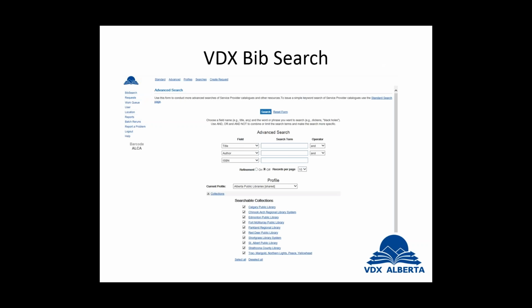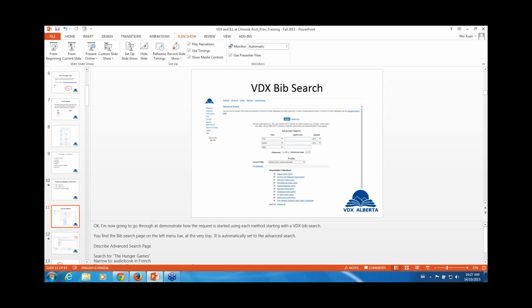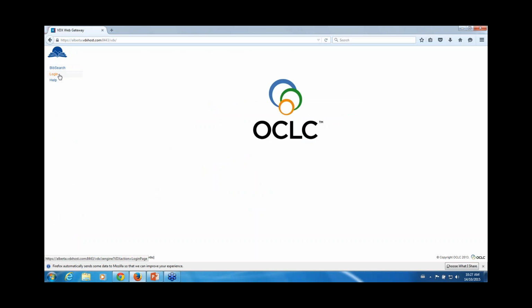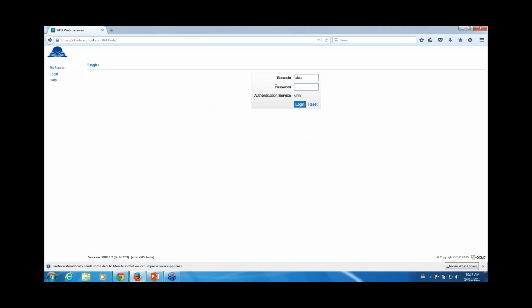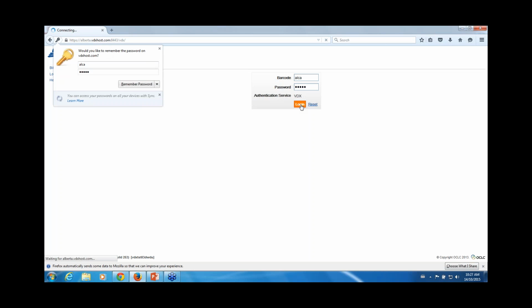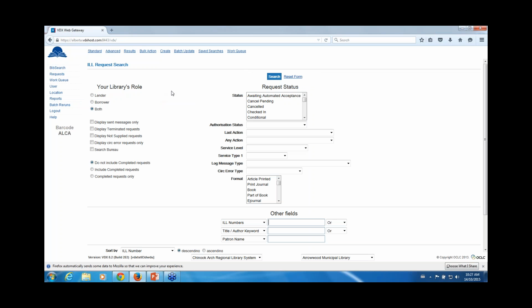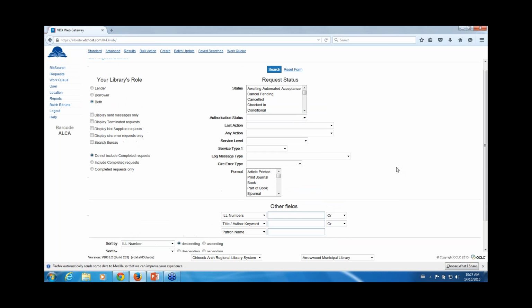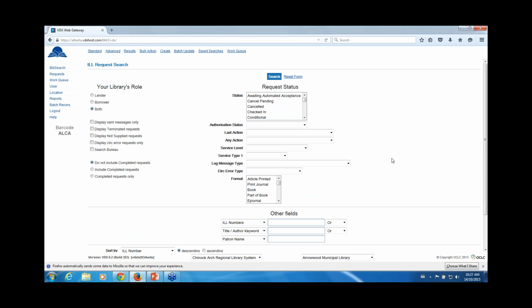So if you want to go to the bib screen, actually I'm going to do a bit of live here rather than using the PowerPoint. You'll find the search, I believe, on your left-hand side. I'm going to log in myself. All right, so mine opened onto the advanced search page. You can also find it, I believe, on the left-hand side if you're in the work queue.